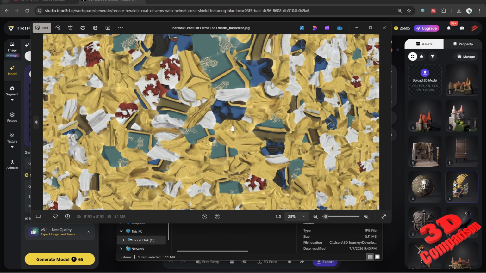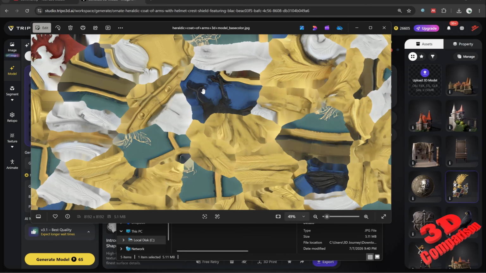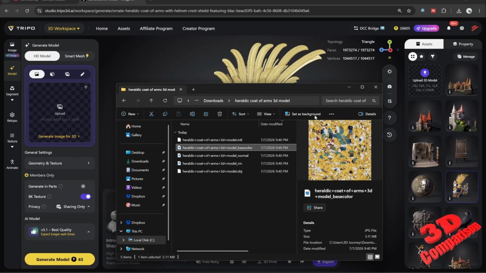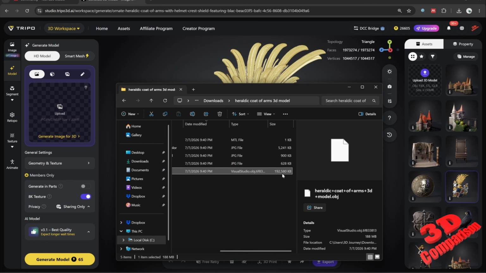We see the texture. So in this case, the image is 8K. As we can see over here, there are some details, like this is part of that raven on the coat of arm. And this will be the mesh. We see the file size close to 200 megabytes. We see over here 188.